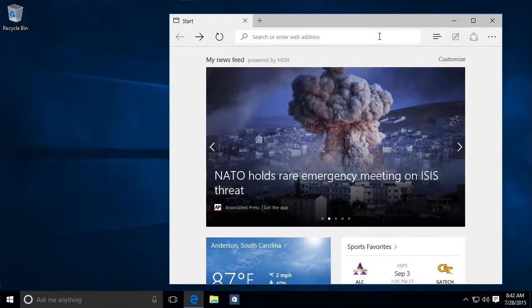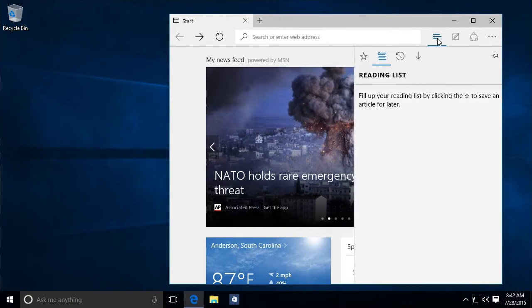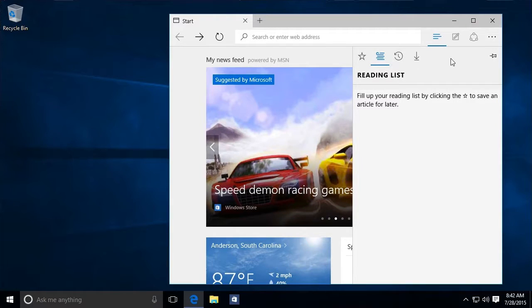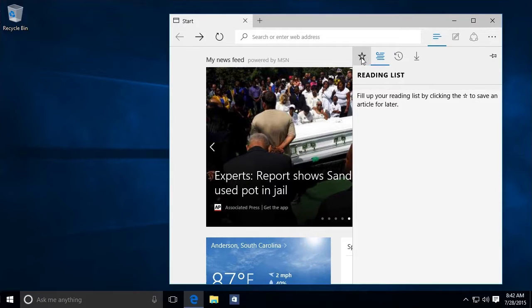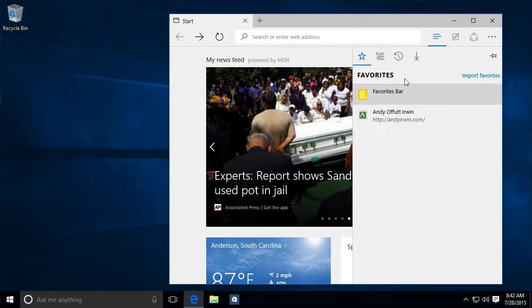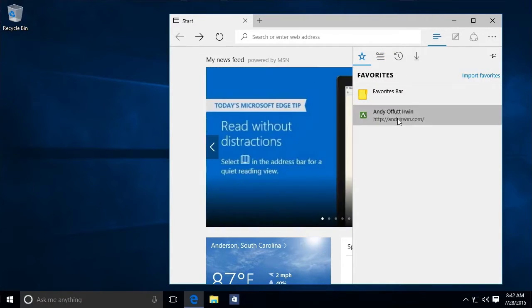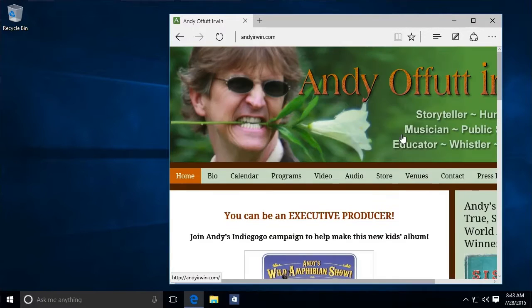So if I'm back on my start page and I click on the hub, it gives me 4 tabs. Now the default tab it opened is the reading list. If I'm on certain articles, there's a reading list button that'll light up. I can choose that. It'll add it to the reading list so I can come back and read it later. Where I put yours was under favorites. That's the star. And you can see there's your site right there. So I can click on that and it'll take me back to your site.